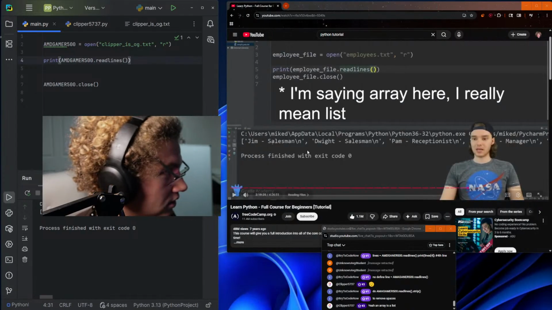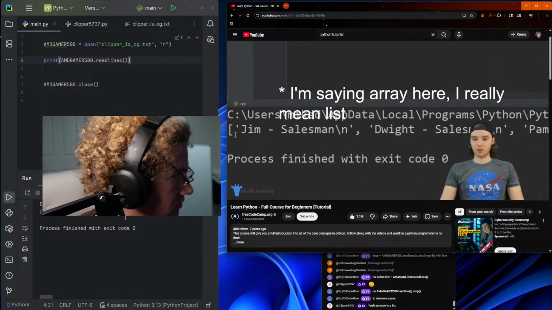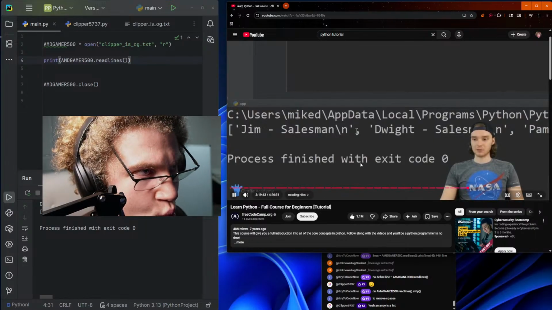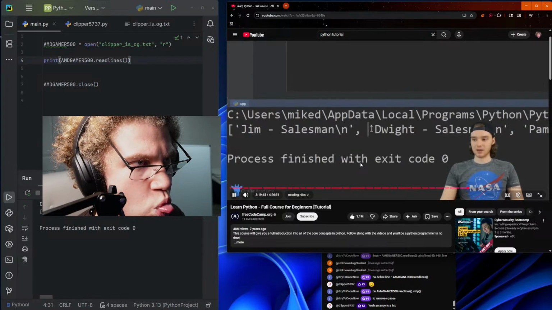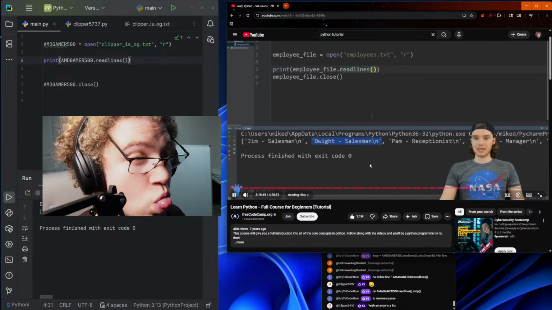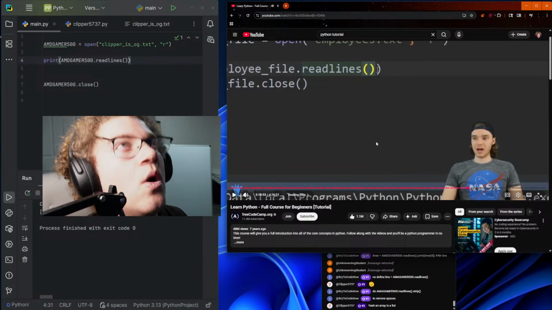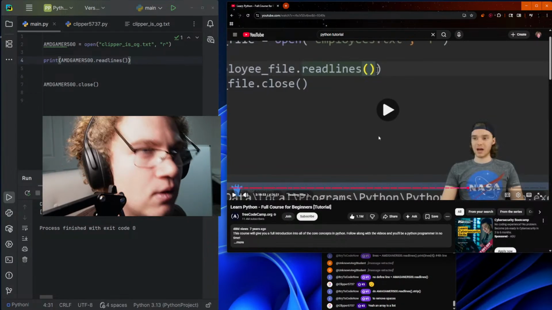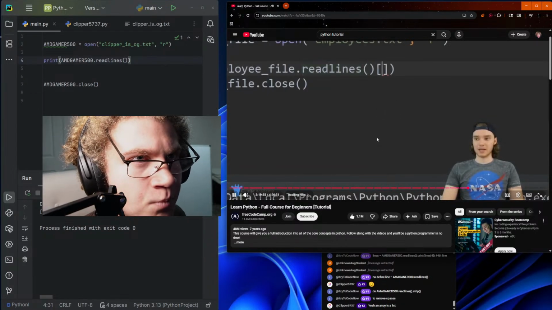Oh, look, that's what he did. You'll see we have this array down here. It says Jim Salesman, that's the first item in the array. Dwight Salesman, the second item in the array. It's basically taking each line and putting it inside of an array. So if I wanted to access a specific line, I can just refer to it by its index in the array.